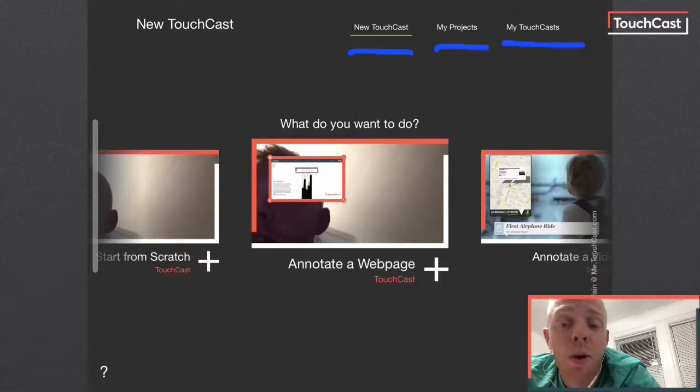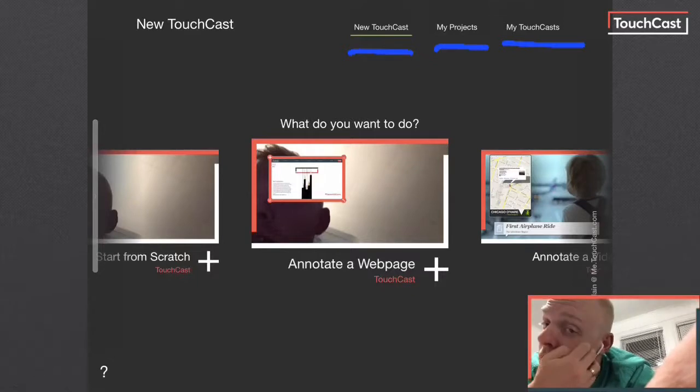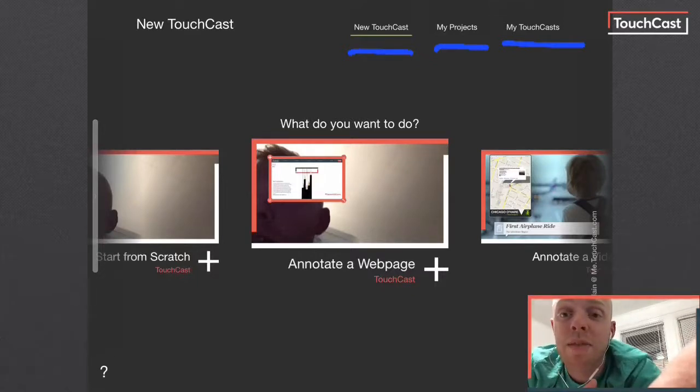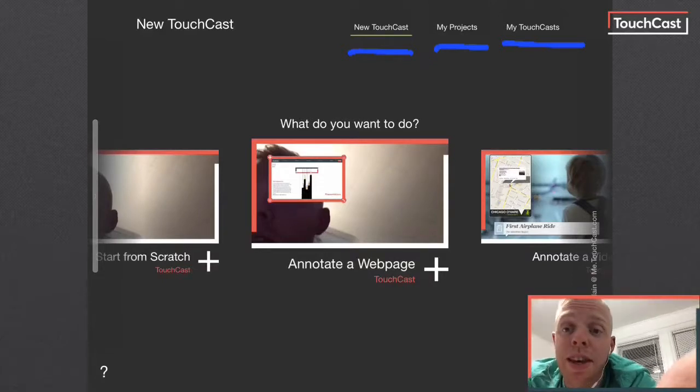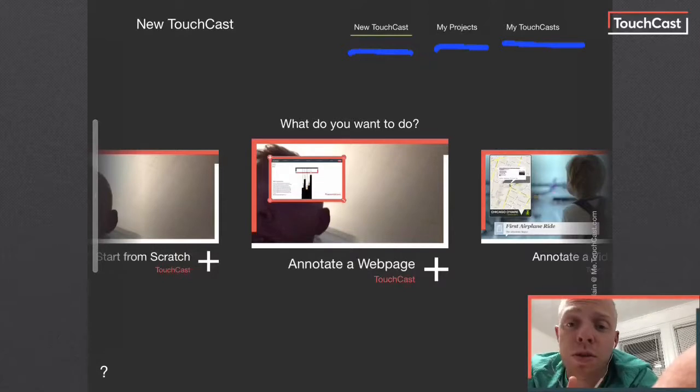New TouchCast is where we're going to live right now. That's how we're going to make our projects. And then My Projects is as you work, you can save before you're going to upload anything. And My TouchCast is going to be the records of your finalized projects that you have shared out with your students or your students have shared out with you.